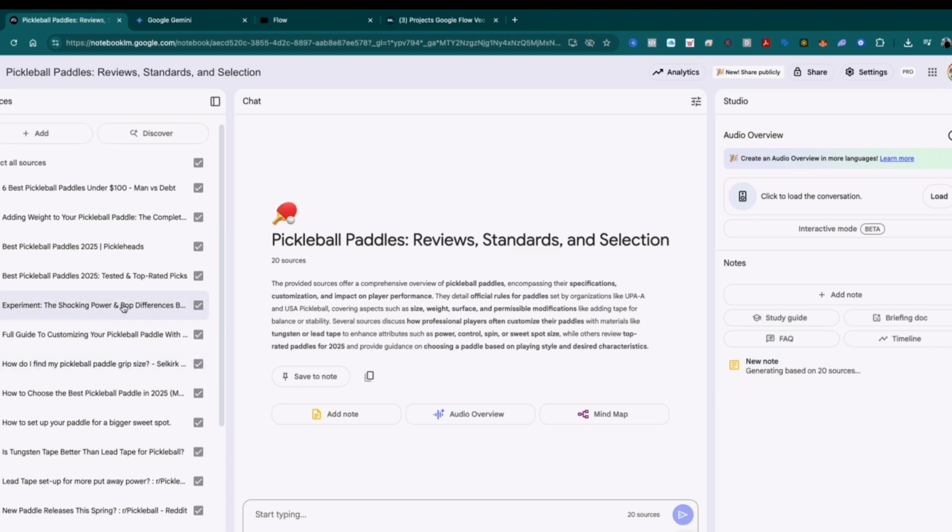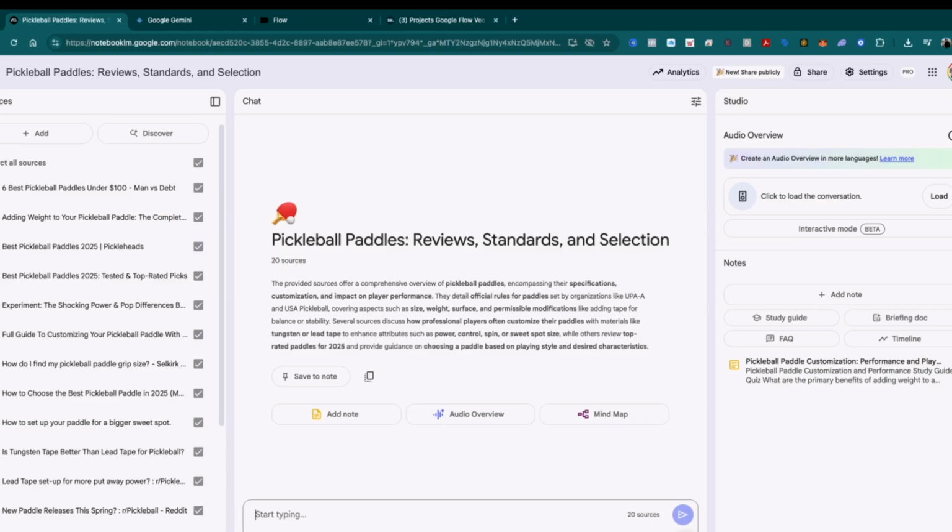These sources, in some cases, are handbooks, really long, in-depth material on a particular topic. But Notebook LM is able to synthesize this information and become a knowledge base. I can ask it questions right here from the prompt. You can see that it actually comes up with some prompts that I can ask it.